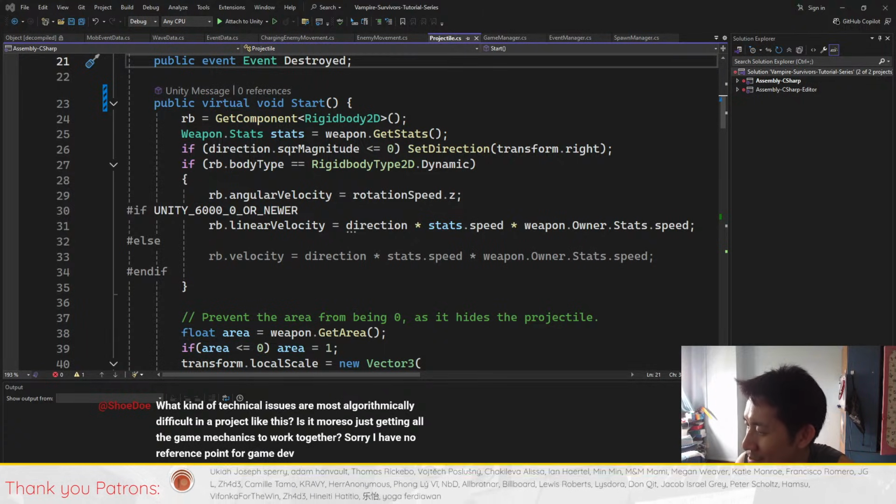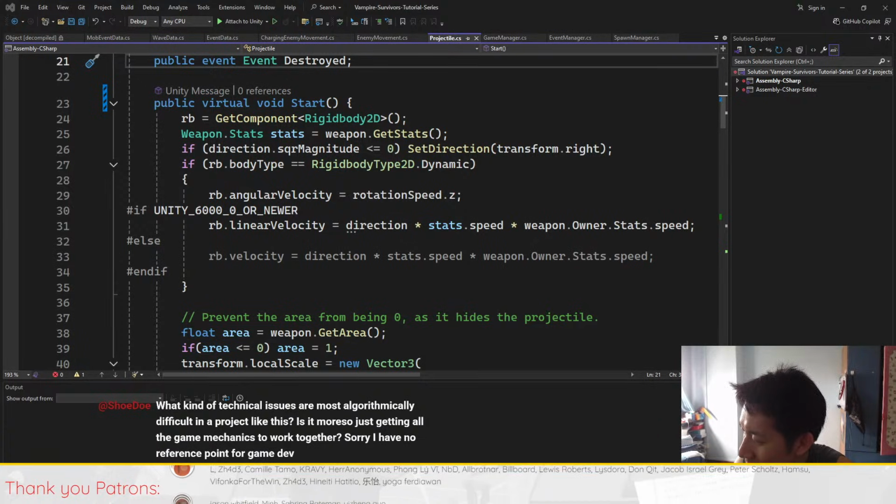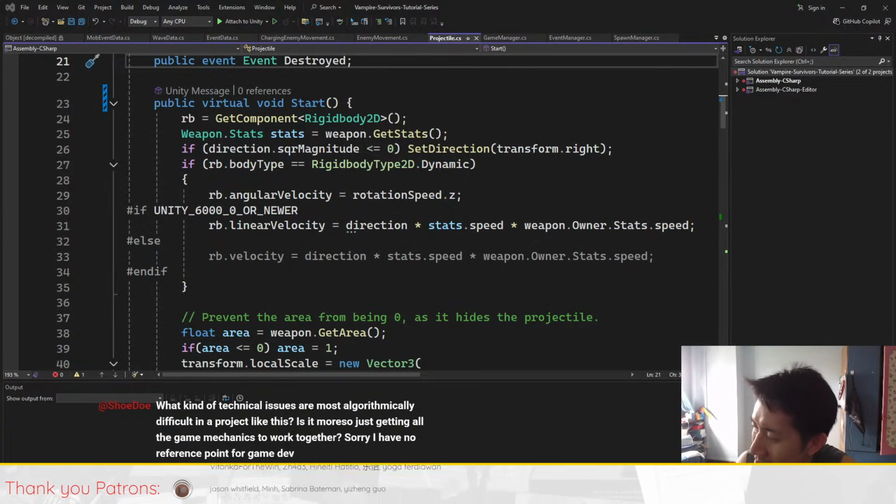What kind of technical issues are most algorithmically difficult in a project like this?